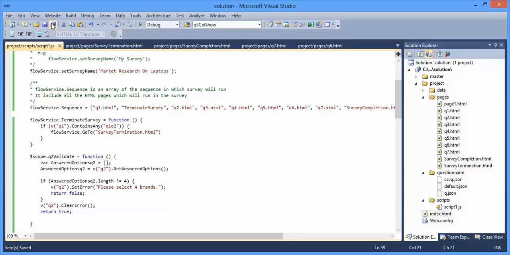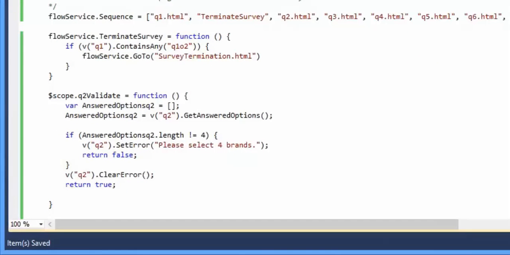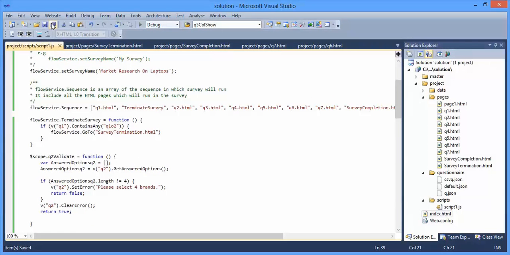This is how we can define functions using $scope in Rebus Cloud. As you can see here, we have created an array and stored the answered options of variable q2 in the array. Then we have applied an if condition here. According to the condition, if the length of the array is not equal to 4, display the message, please select 4 brands. The clear error function clears the error message once the respondent selects 4 brands. This covers our logic for question 2.